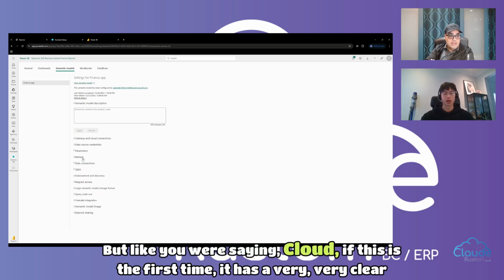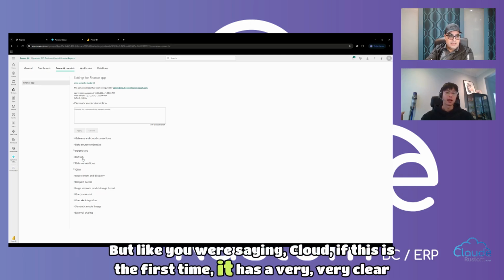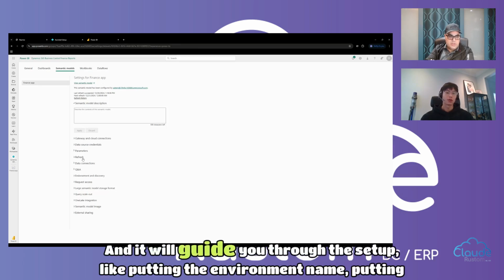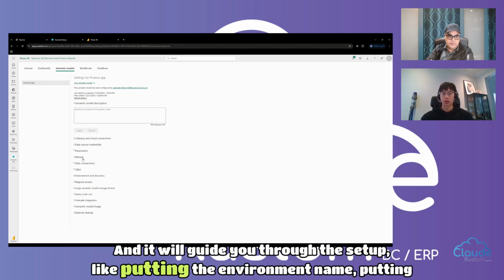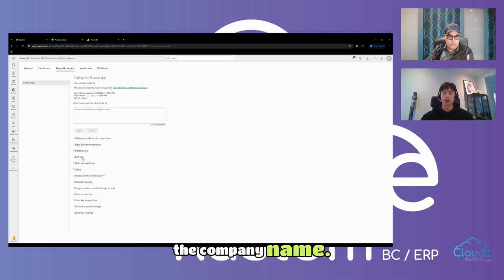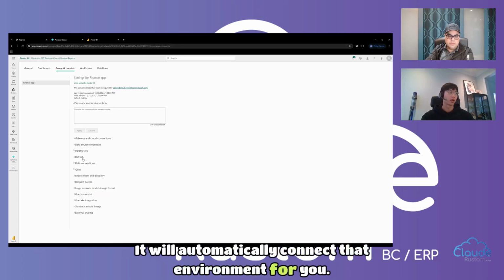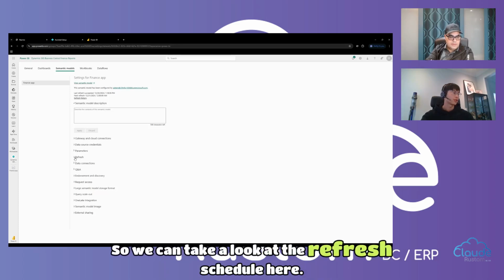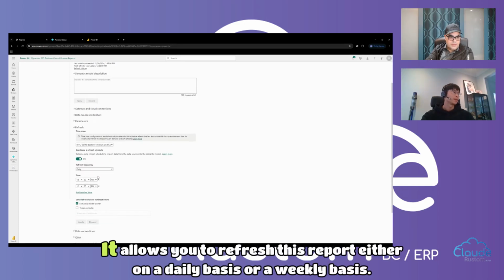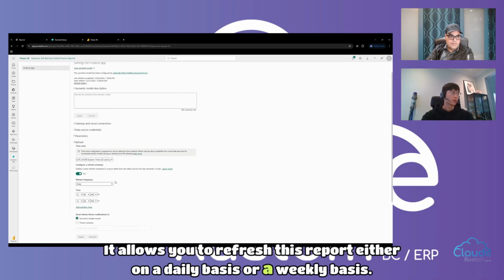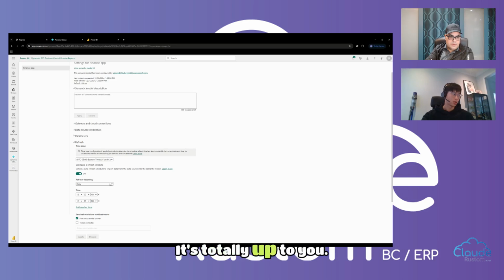But yeah, like you were saying, Claude, if this is the first time, it has a very, very clear action for you to click on, and it will guide you through the setup, like putting the environment name, putting the company name, and then you as a system admin, you just log in to authenticate. It will automatically connect that environment for you. So we can take a look at the refresh schedule here. It allows you to refresh this report either on a daily basis or a weekly basis. It's totally up to you.